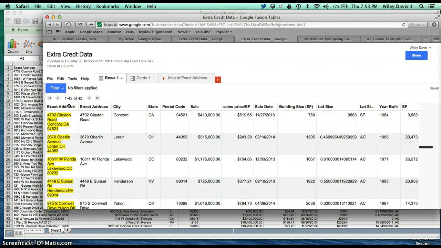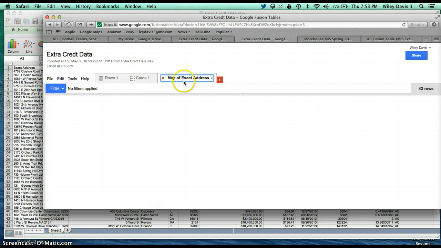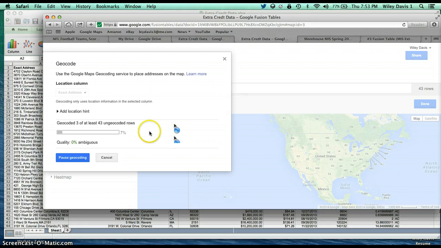So Google already recognizes that my exact address data is a location. So all I need to do now is map the exact addresses. Now Google is geocoding the addresses so that it can populate the maps function with the addresses now.